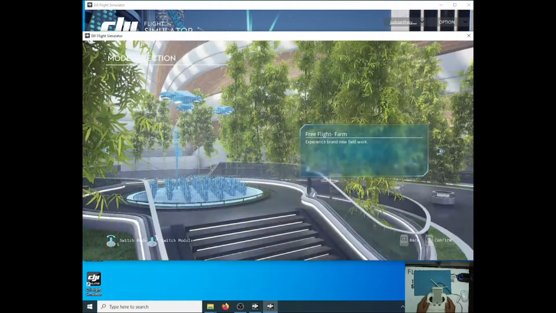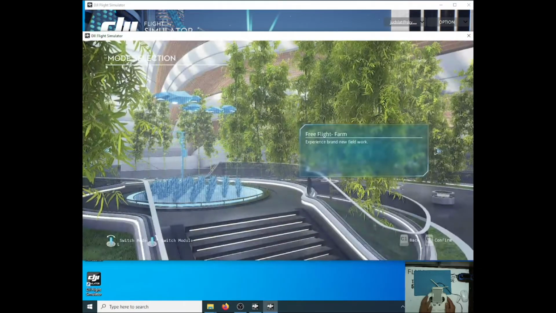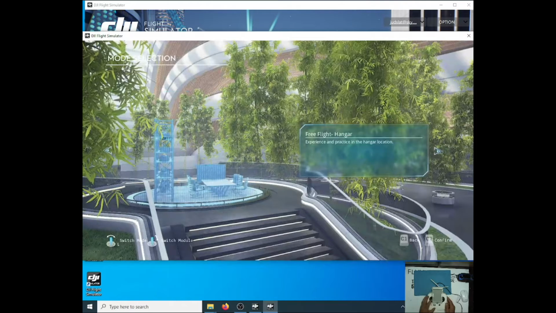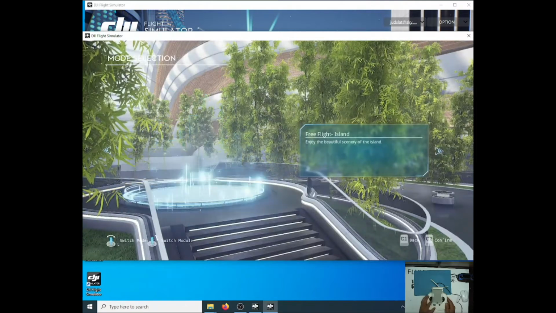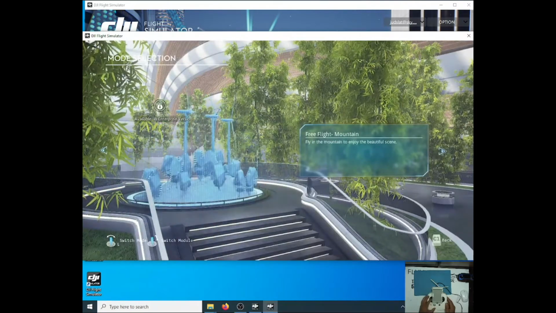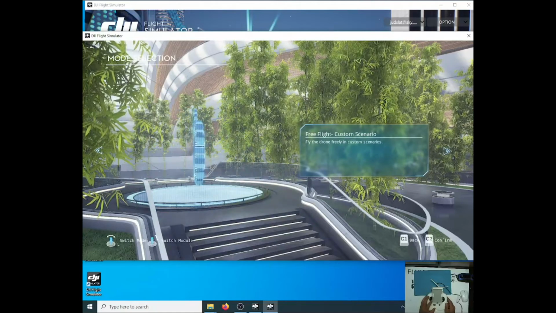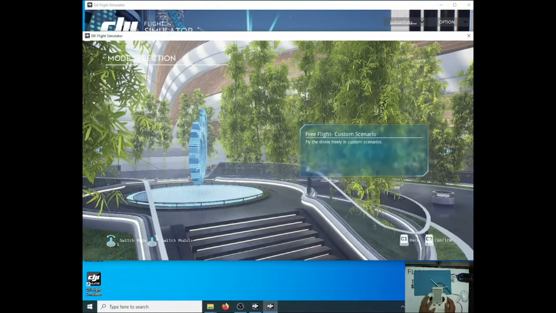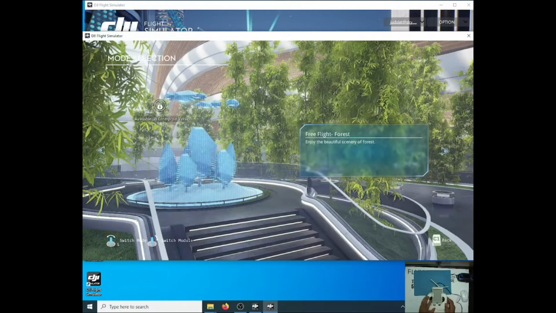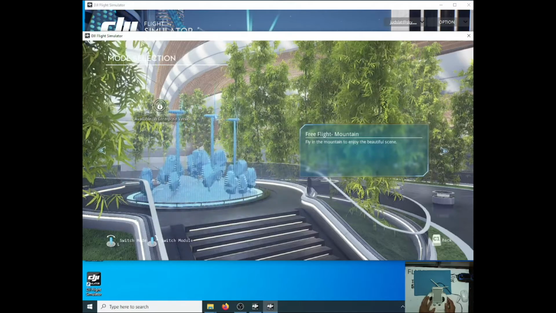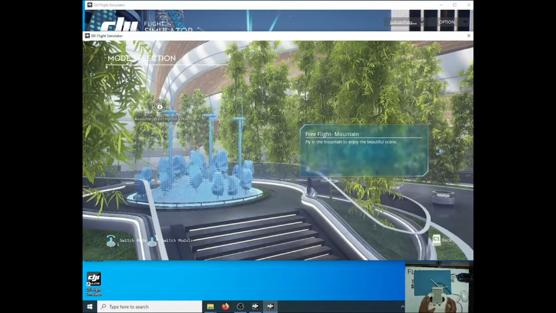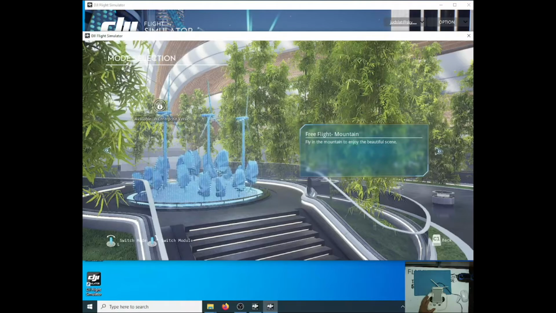And it asks you where you want to fly. You have a free flight at a farm, free flight in a hangar, free flight in a city. There's an island, a mountain, a forest, and you can have custom scenarios. I'm not sure what they are, but I'm sure you can have a look into it. I'm going to have a free flight over mountains, I think. So once I'm happy with that, I press enter on the keyboard.